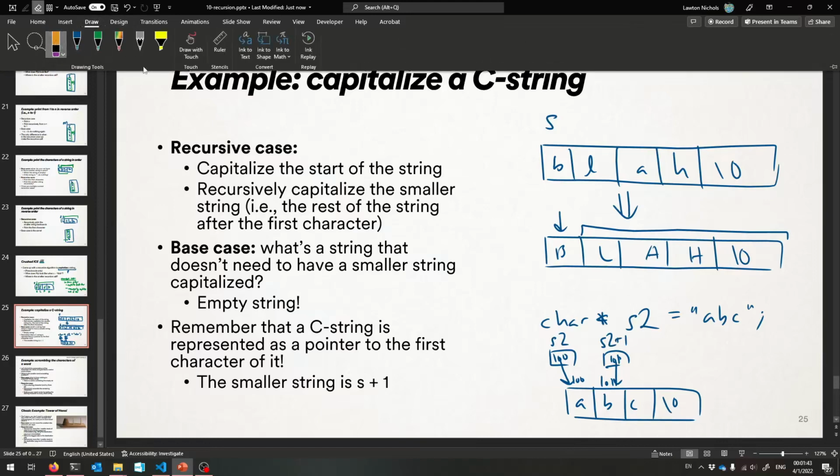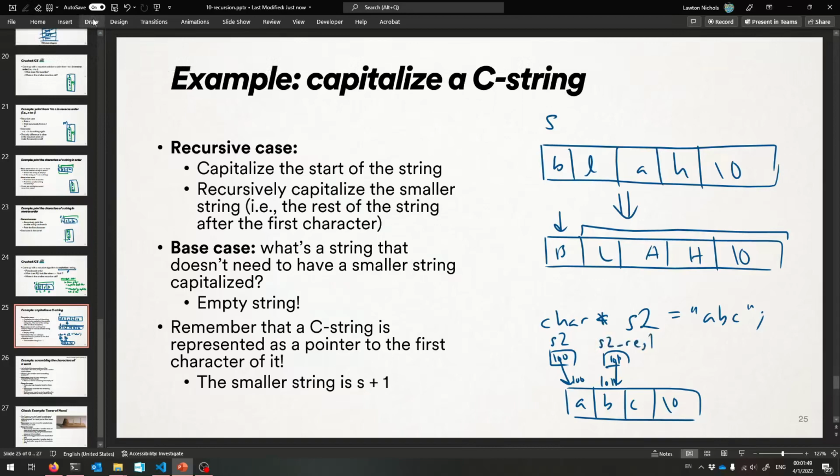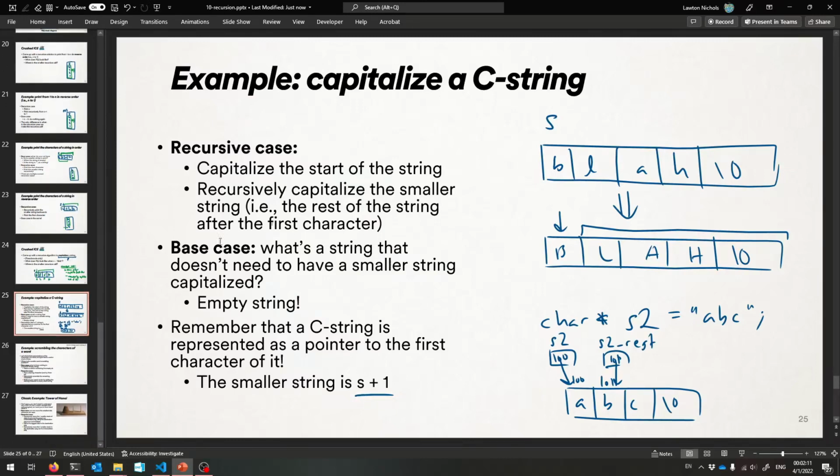You can actually give it a name if you'd like. Just be like S2 rest. But it's represented as a pointer to the start of that smaller string, which is a pointer to the character right after the original string. That will give me the BC. Do you see that? That's the smaller string in terms of a C string. The smaller string is the string's address +1. Isn't that cool? So that is the next algorithm that I want to show you. So it's this idea, but getting a bit fancier in terms of pointers because of the way that C strings are represented. Okay, so let me show this to you.